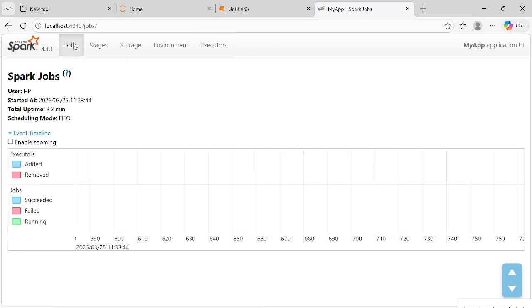See, jobs, these are the jobs. Blue color represents added jobs, red color represents removed jobs. Since we don't have any jobs, I'm not getting anything here. I have just started the Spark session, that's it. And when you come to the lower part, blue color represents the succeeded jobs, red color represents the failed jobs, and green represents the running jobs. So this is all the details about the jobs.